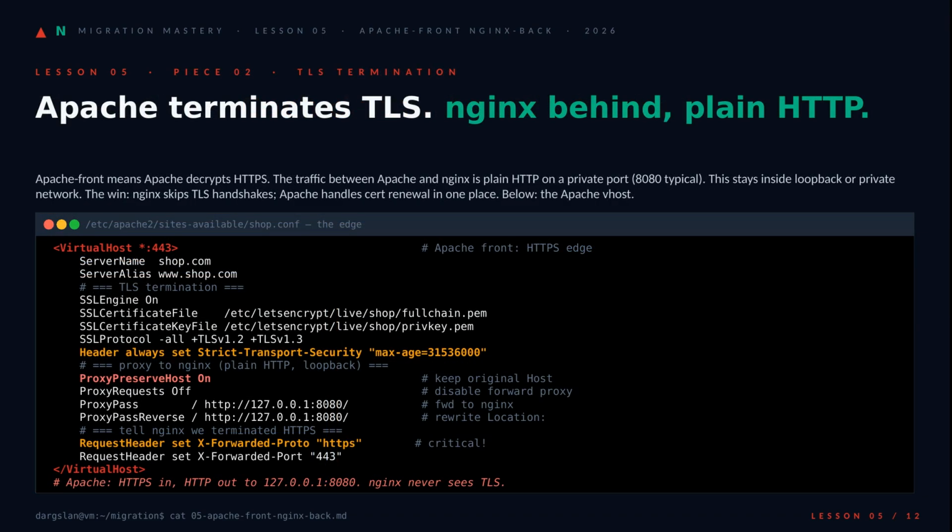Now let's make that picture concrete with the Apache VirtualHost. Up top, standard TLS termination, cert, key, modern protocols only, HSTS header. Then the proxy block, ProxyPreserveHost keeps the original host header intact, and ProxyPass forwards everything to 127.0.0.1:8080 over plain HTTP. The 2 RequestHeader lines at the bottom are the ones people forget. X-Forwarded-Proto set to https tells nginx and your app the original request was encrypted even though this hop isn't. Skip those headers, and your app will generate HTTP redirect URLs and break itself.